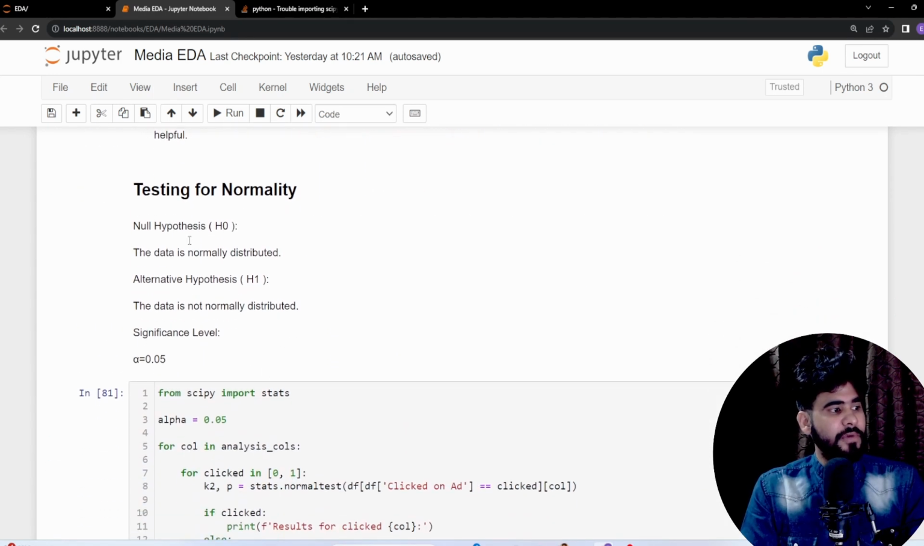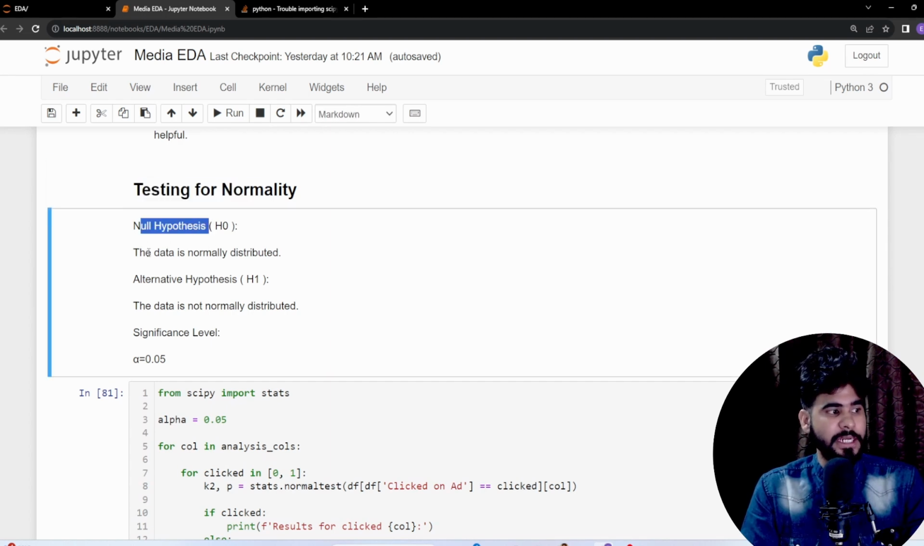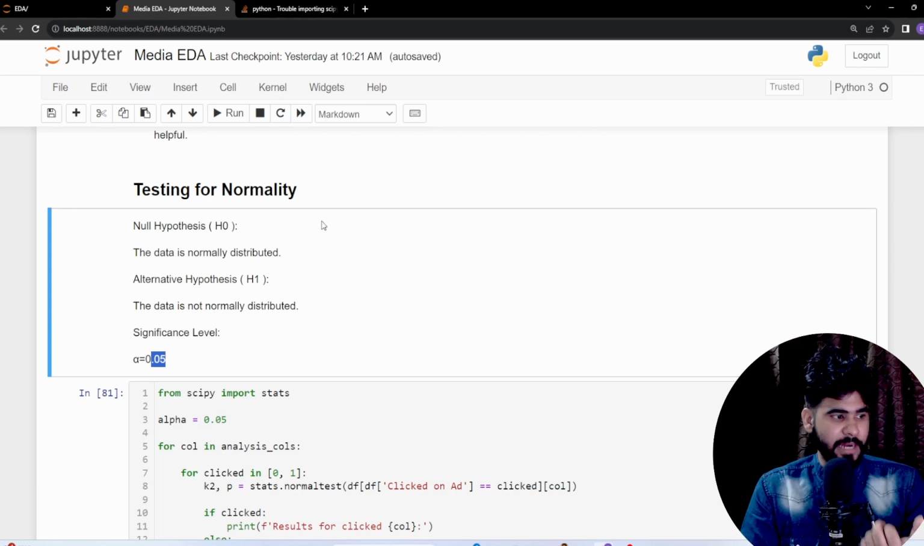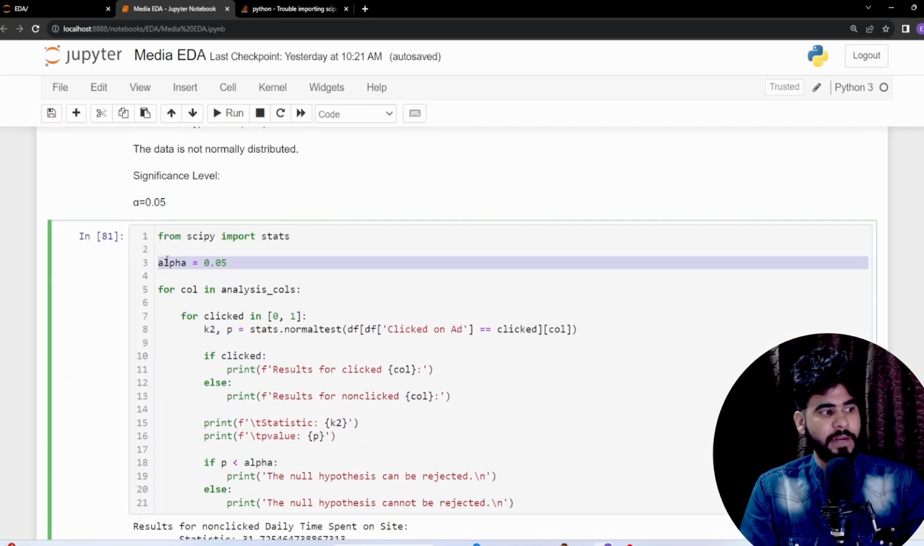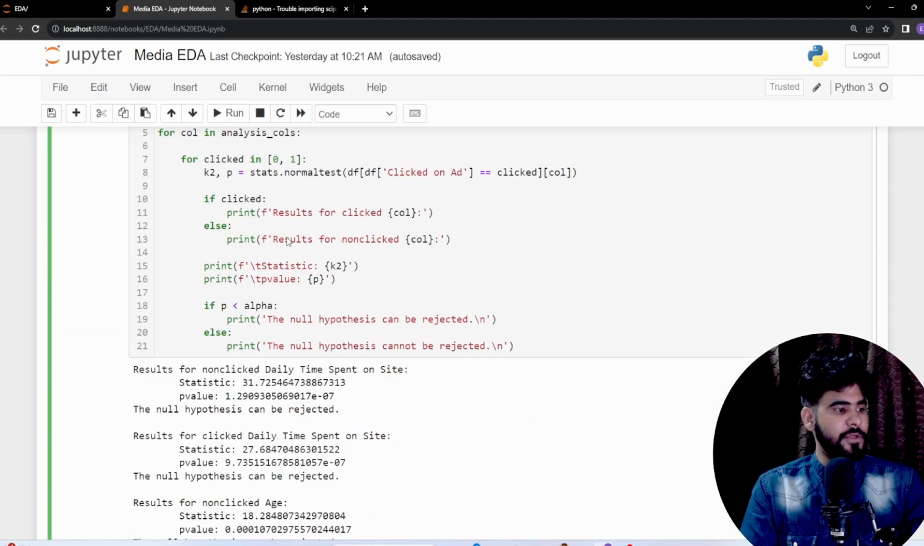Okay, now after that, testing for normality. Again the null hypothesis H0: the data is normally distributed. Alternate hypothesis H1: the data is not normally distributed. The significance level alpha that I am going to select is 0.05. So this is the alpha value that we have. Now we are going to define our alpha value, and after that we are going to check our null hypothesis and alternate hypothesis. So now let me check it out here.